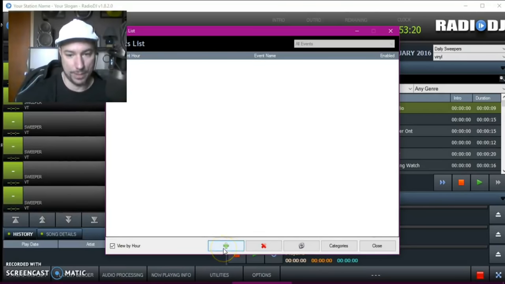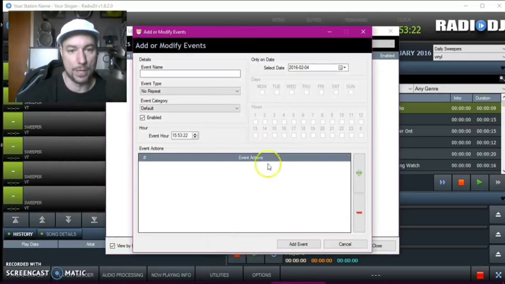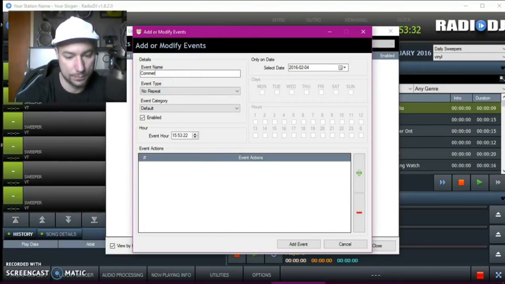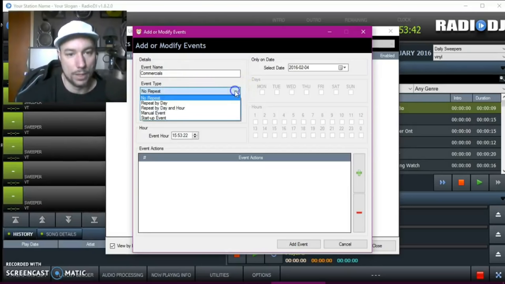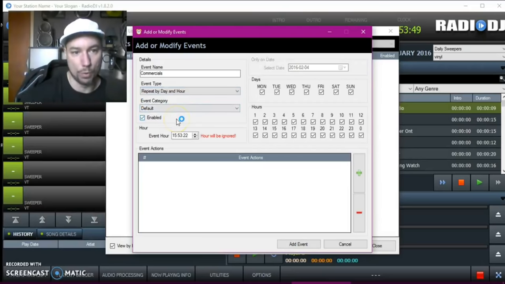I click on the plus button down here. It's going to bring up this other window. So I'm going to name this rotation event commercials. And then, because I want this to reoccur every hour on the hour, I'm going to do repeat by day by hour. Then you'll see more windows opening as you're adding stuff.